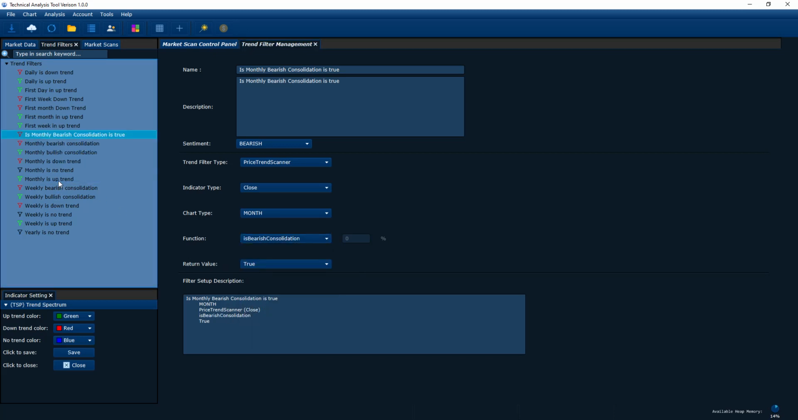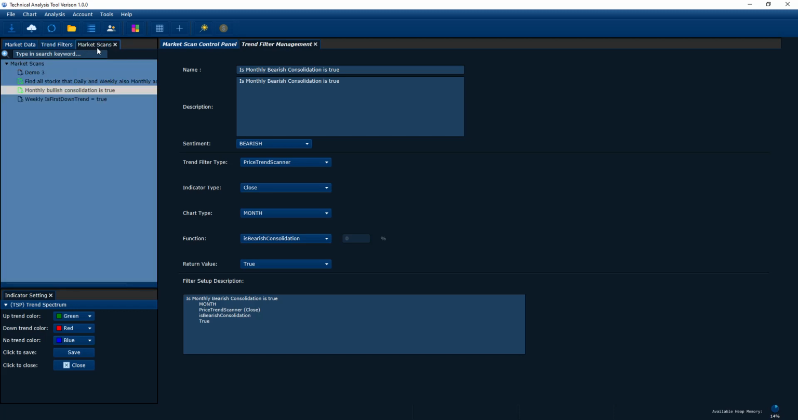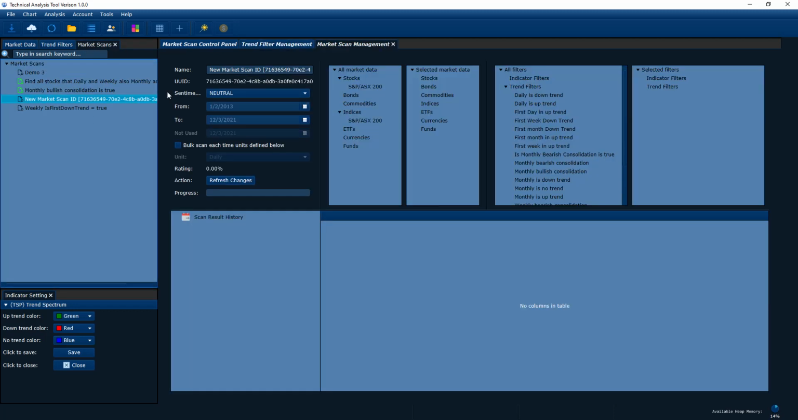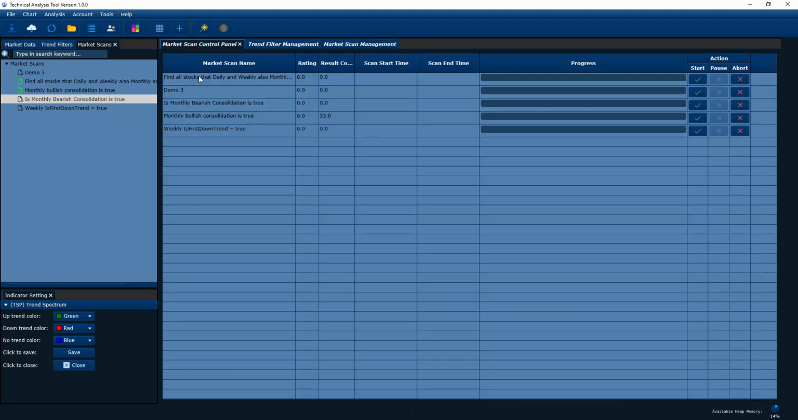Okay, and now we're going back to our market scan. Let's create a brand new market scan. Let's give it the name monthly bearish consolidation is true. Now we're selecting scan market, which is our ASX 200, and now we're looking for this monthly bearish consolidation is true. Go back to our market scan control panel. Here is the one we're going to use. Okay, let's start market scan.